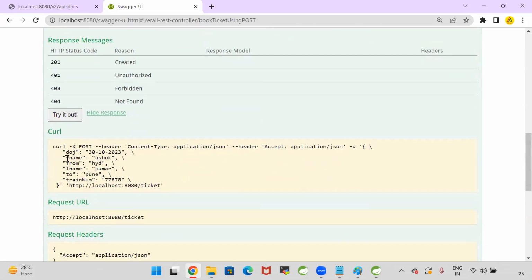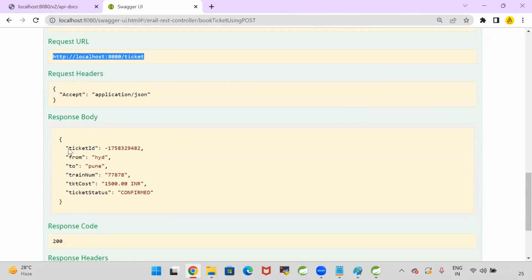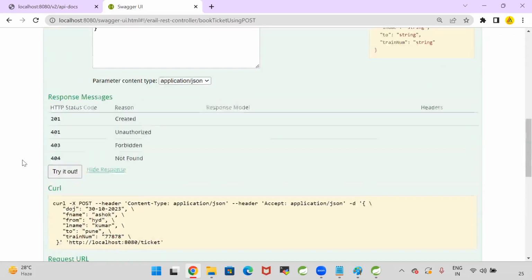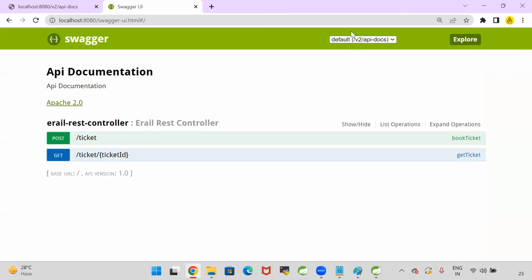When I click on try it out, the request is sent to the REST API with this URL and we got the response also. The REST API can be tested from the Swagger and it is giving you clear documentation of what all the operations are available in the REST API. And the REST API methods can be tested from this UI also.